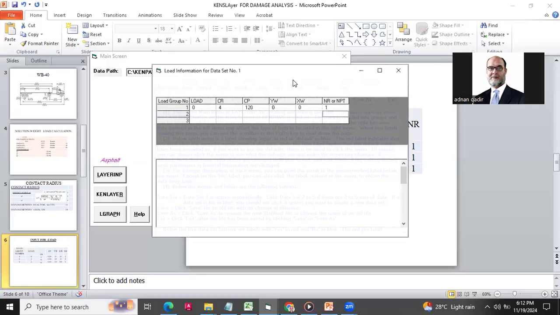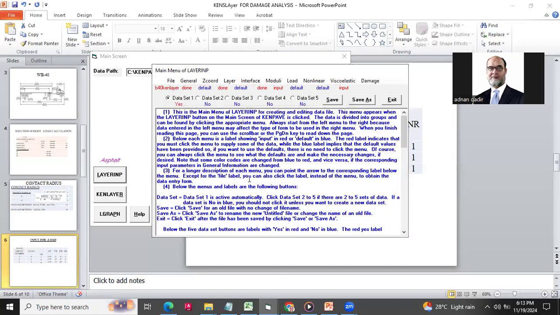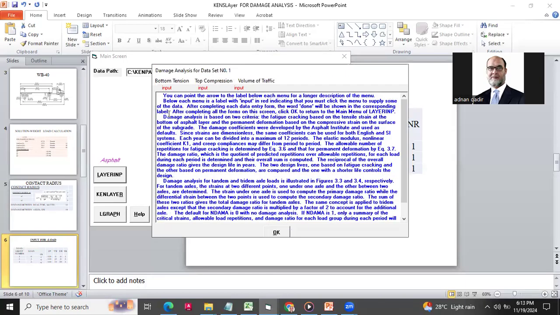Then the next thing is the load 0, 1, 2. Contact radius 499, contact pressure 140, XW 0, and R is 1. This contact pressure we have already calculated in the Excel sheet, so we just have to input this data. Say okay, and then we have to do the damage analysis.